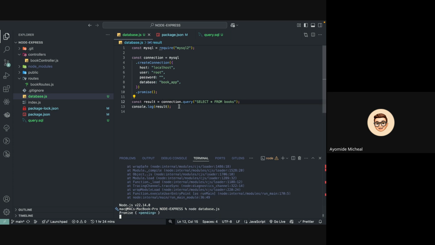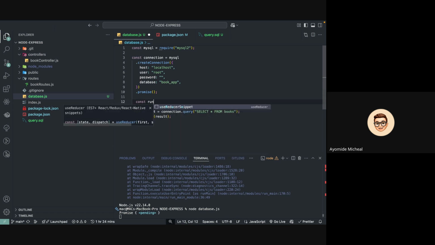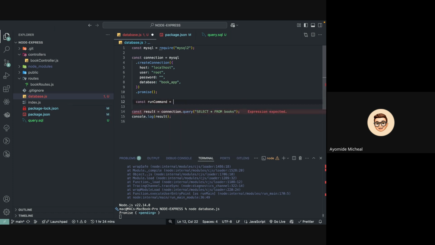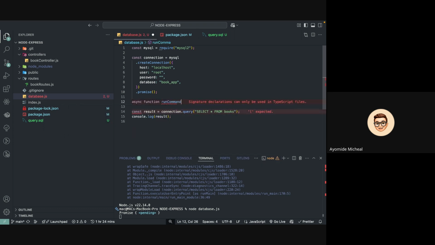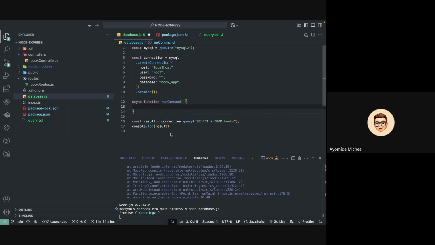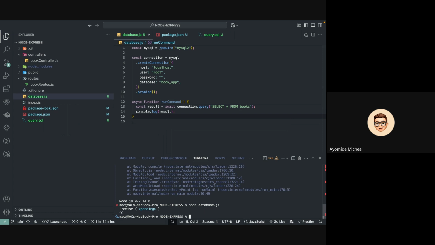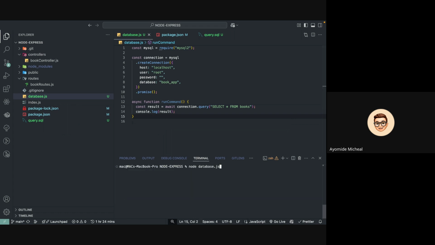We have a promise of pending. You know what we are going to do? Let's say instead, run command. Or let's just say async function runCommand. Yes, so bring this inside here, and we want to wait for this guy. So let's do that again. Okay, we are not running our function. So yeah.